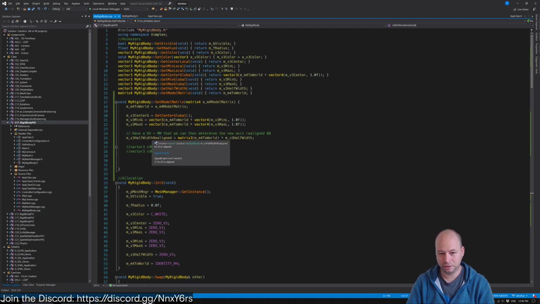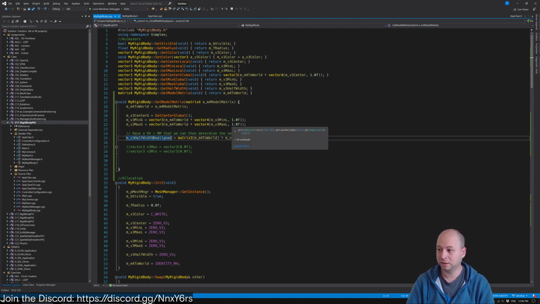And so this half vector realigned is in a way correct in that it rotates, at least, but it doesn't rotate the way we want. It doesn't rotate in a way that actually helps us figure out what our new bounding box is. So this is not really the right thing to use. We want to create a new vector here.